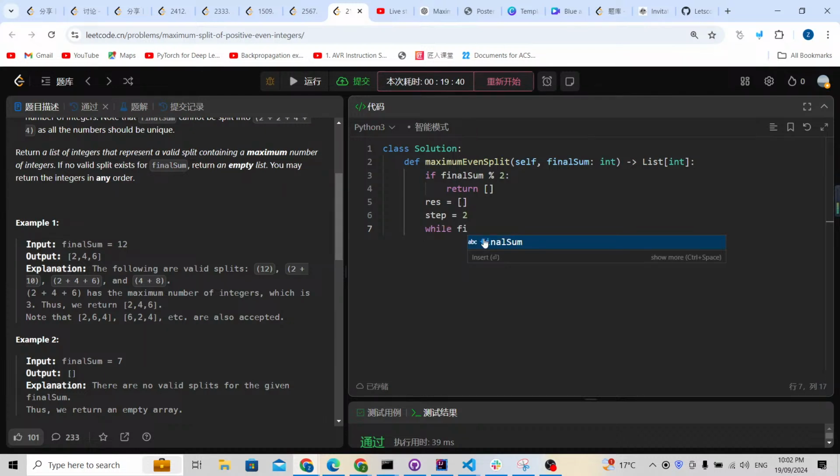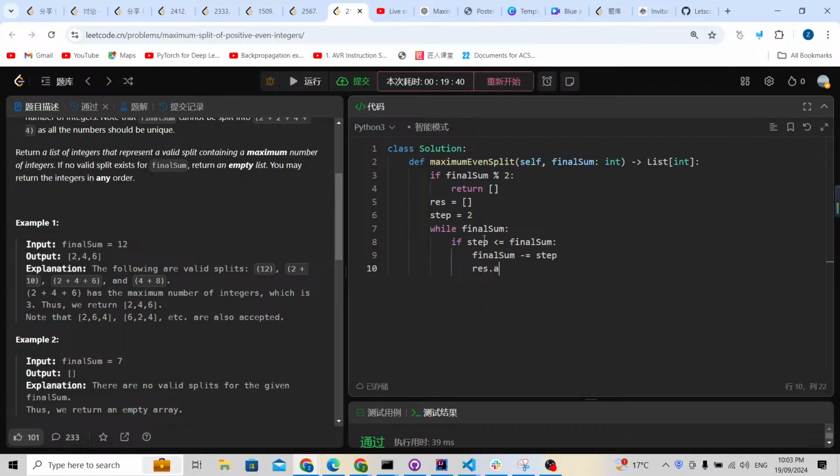Now I want to check the final sum. While I have this final sum number, I check if the step is less than or equal to the final sum. This means I can do the calculations, so the final sum is going to be updated to minus the step. And I put this step inside the result, because currently it is possible. For example, this is a 2 and the final sum is 6, so it is possible and I can put it inside. After that, I update the step, so the step is going to plus equal 2. So this is the idea.